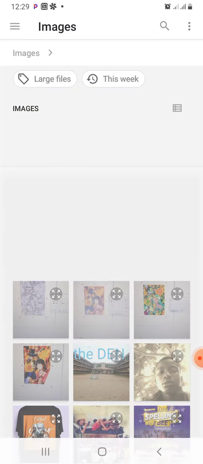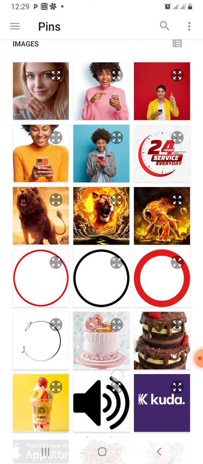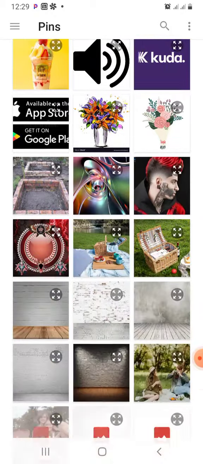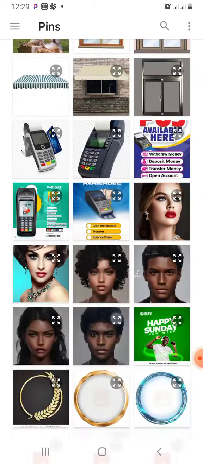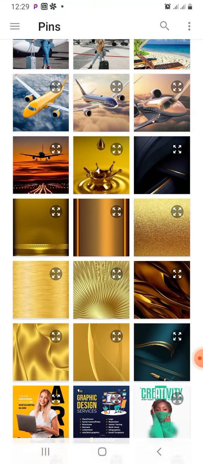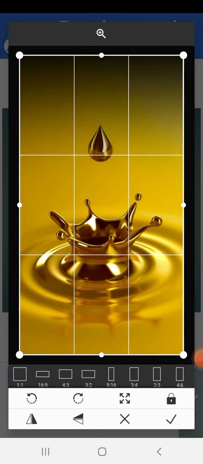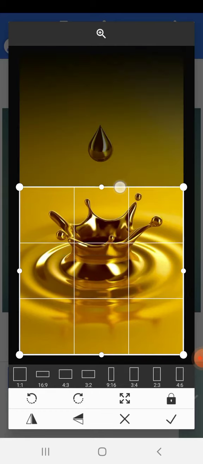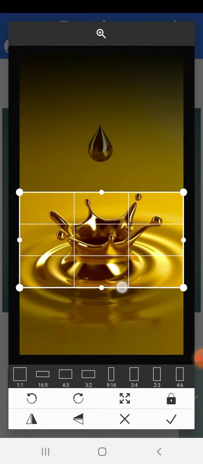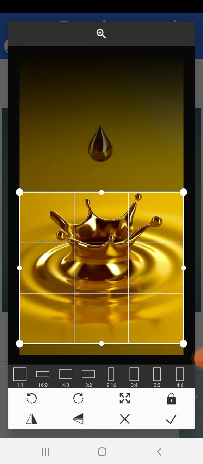Let me go to download. No, pins. I'm going to get it. What I want at pins. Seems I haven't. Okay, yeah, I have. Let me use this one now. Watch. Let me use this guy. It won't really show. Let me use it.